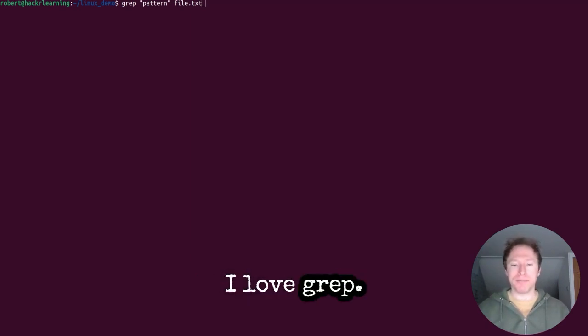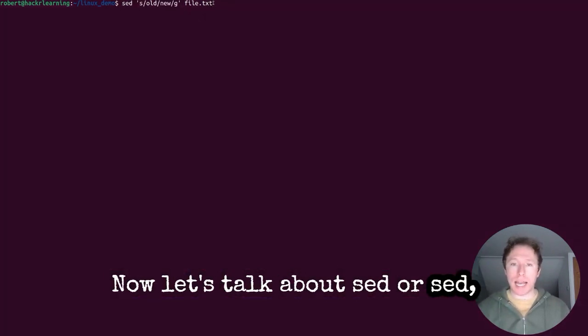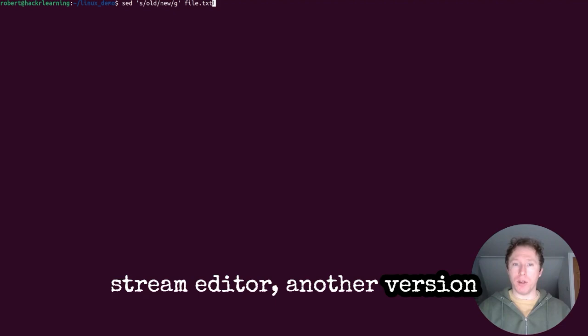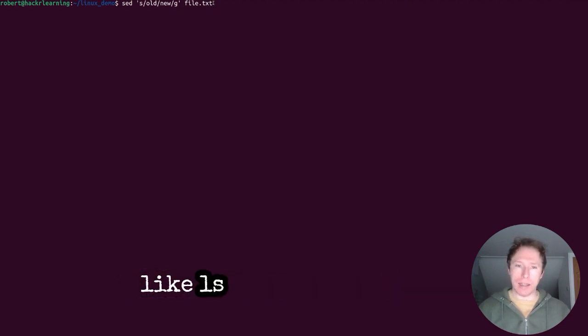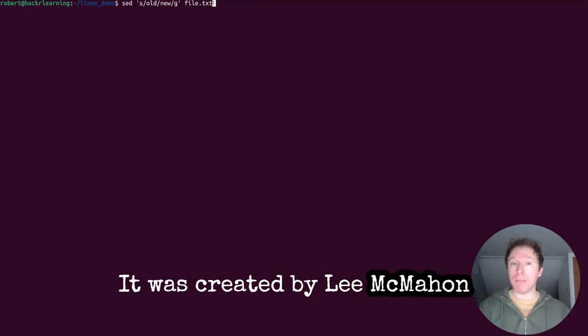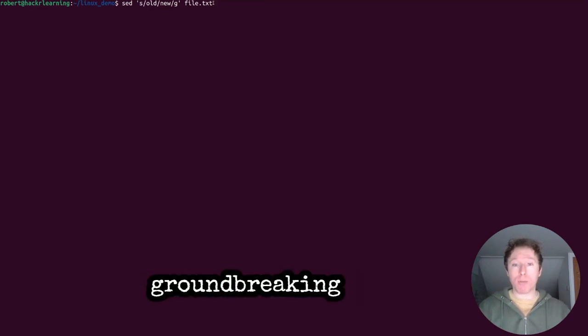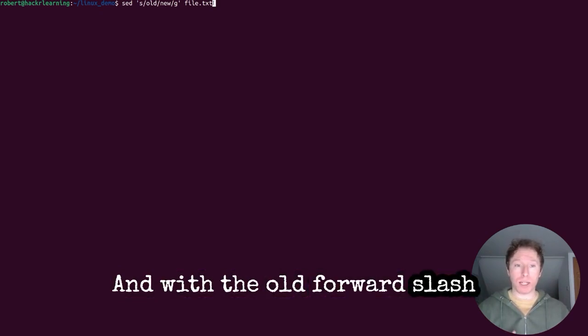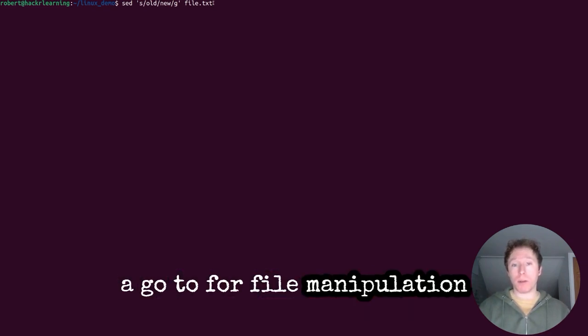I love grep. Now let's talk about sed, which is the stream editor. Now, obviously, sed stands for stream editor, another version of a shortened command, a bit like ls and a bit like cat. And it was designed to edit text data in streams or pipelines rather than static files. Created by Lee McMahon in the mid-70s, and it was groundbreaking, so it allowed real-time text editing within a pipeline.